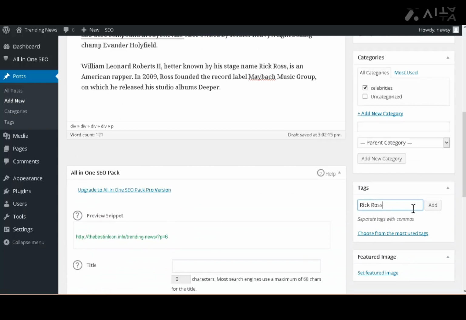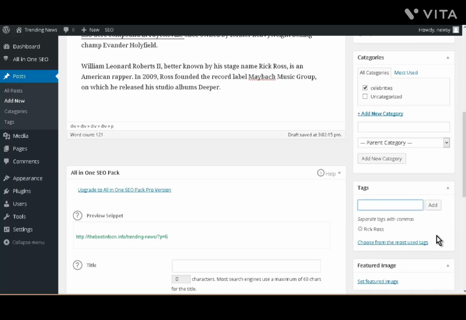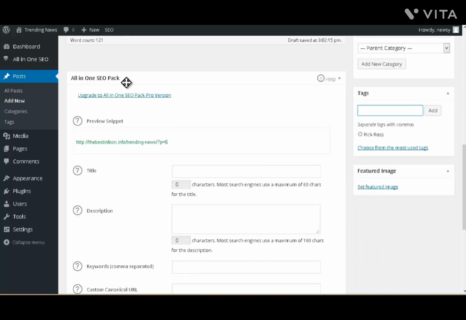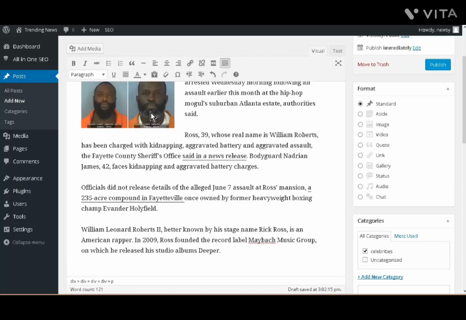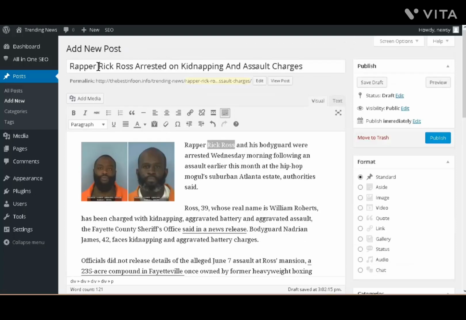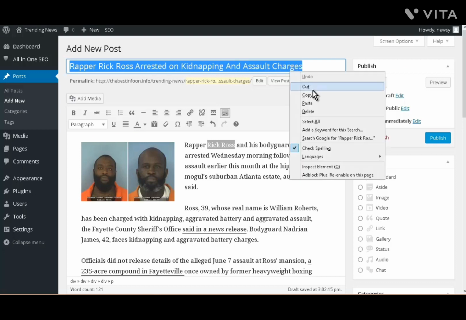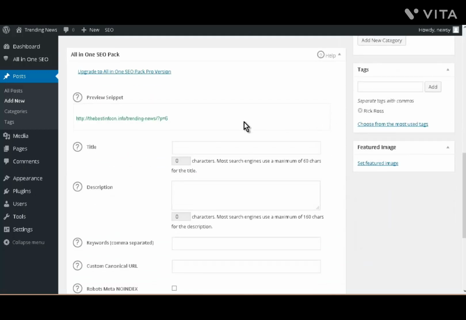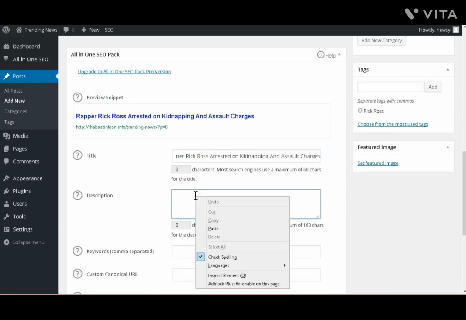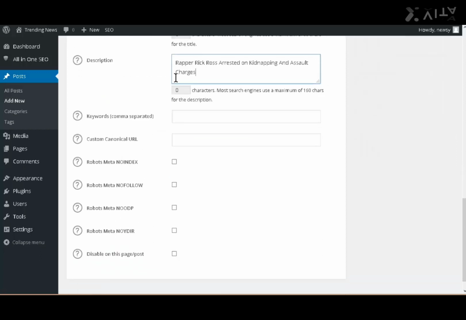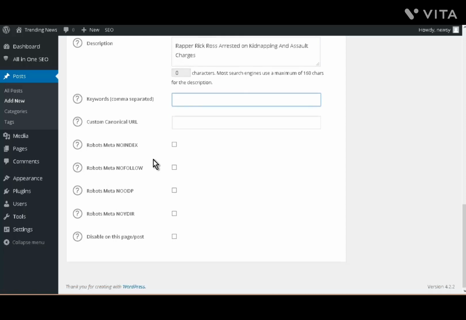And we could also put in celebrities here if we want, but we don't really need it when we have the category. Now remember about the all-in-one SEO plugin. Now we can put the keywords in down here that we want. So for the keyword, let's just put in the title that we used. And the description. And then we can put in the keyword as well. And that's all we need there.